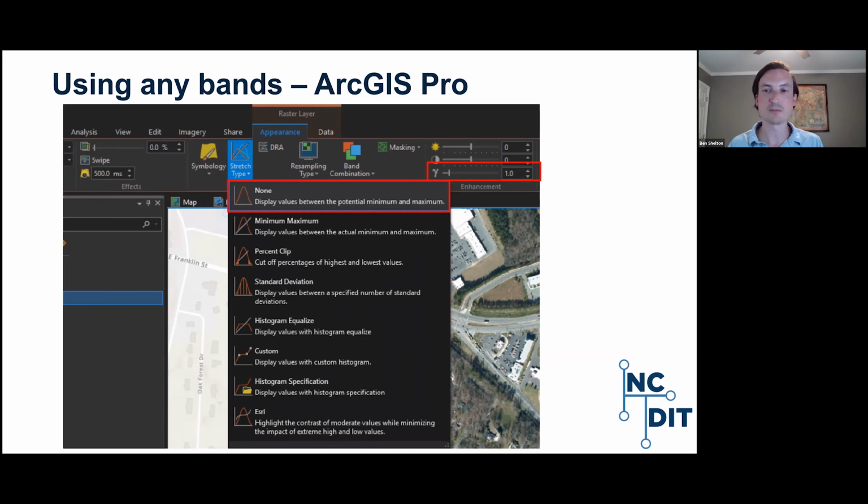So I just want to make sure that everybody's aware to go into that appearance menu for the raster layer, turn the stretches off and the gamma adjustments off, and you'll get what our imagery is really intended to look like. So I'd like to close on that.